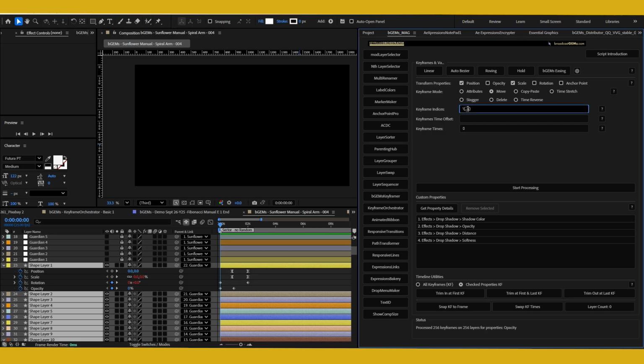Okay, so I need to change this and click. So on all layers, for their position and scale properties, keyframe 1 will be moved to 0 time, and all the other keyframes specified within the spread operator will move based on the original relative time differences.